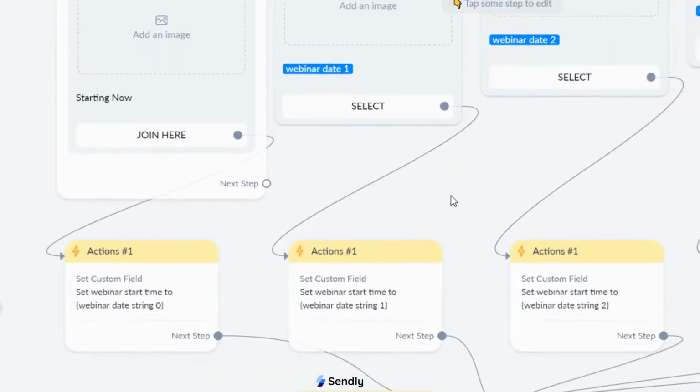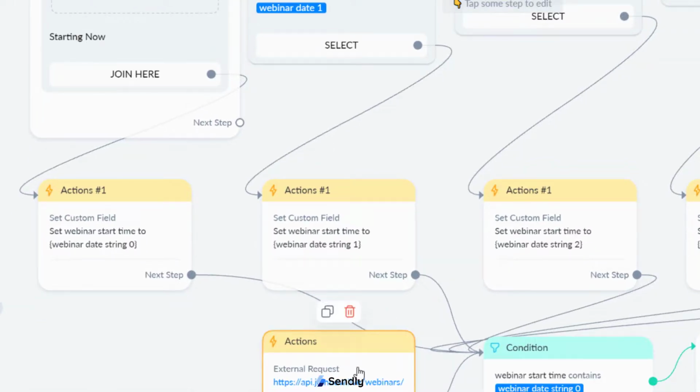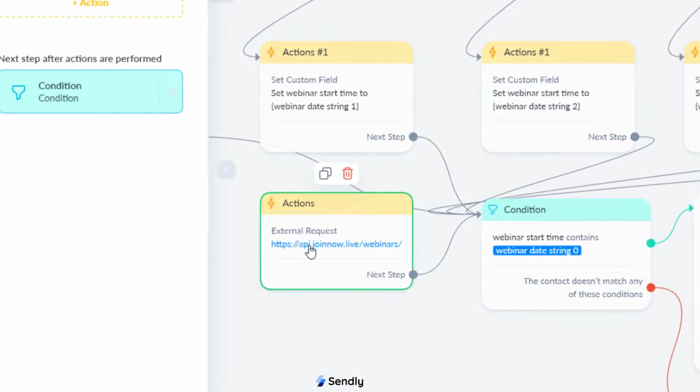So when the user comes in and they select whichever date or time they want to attend the webinar, we just set a custom field. Basically, we've created a custom field which is called set webinar start time to the webinar date string. And this basically converts that standard time into the format that Stealth Webinar require inside of their actual format when we're doing a post request. So let's just hop in and take a look at the post request itself then.